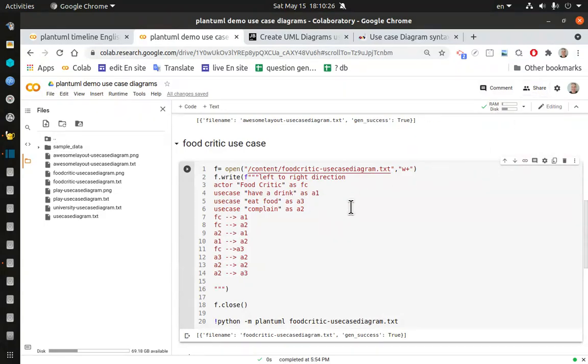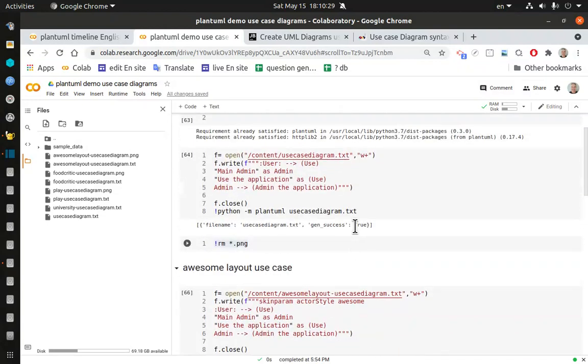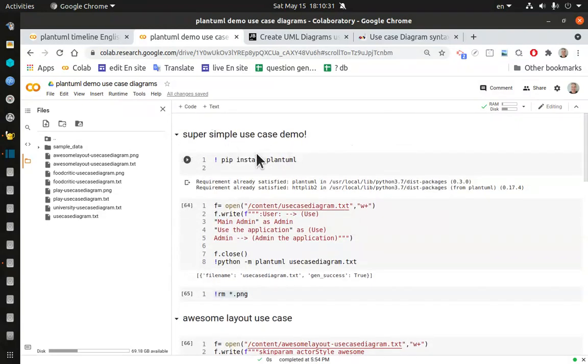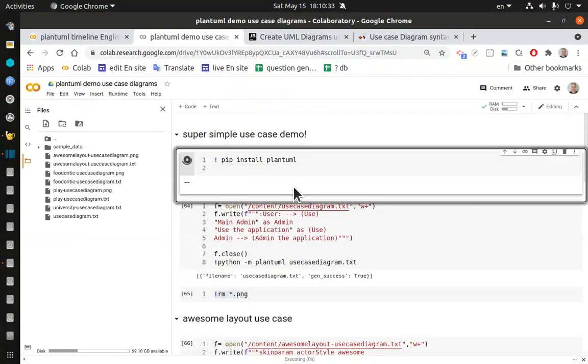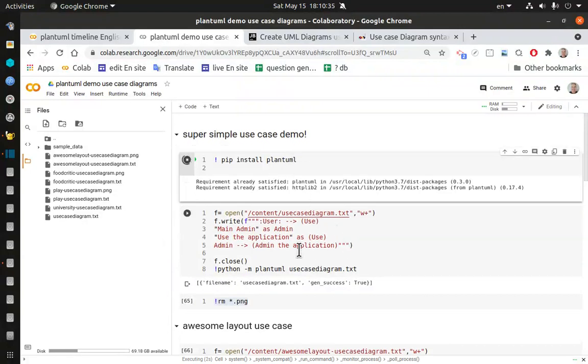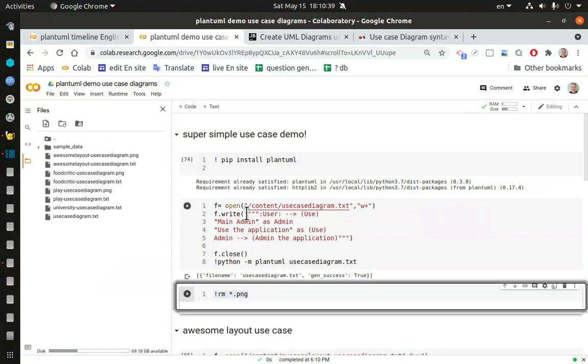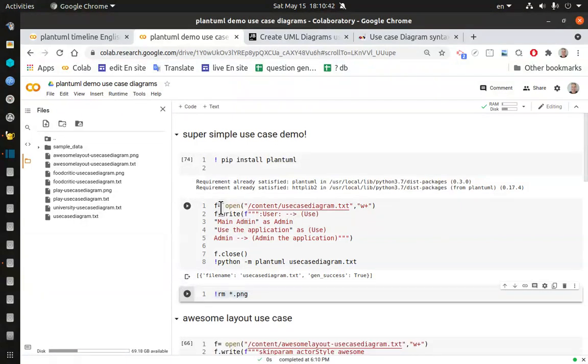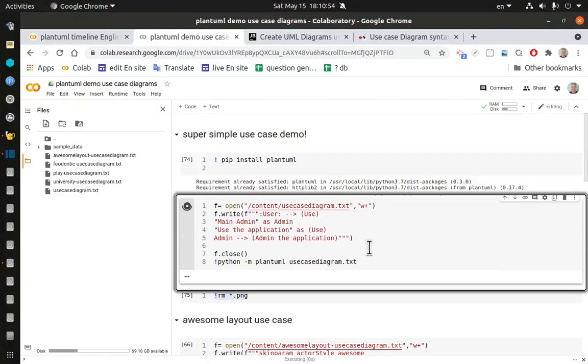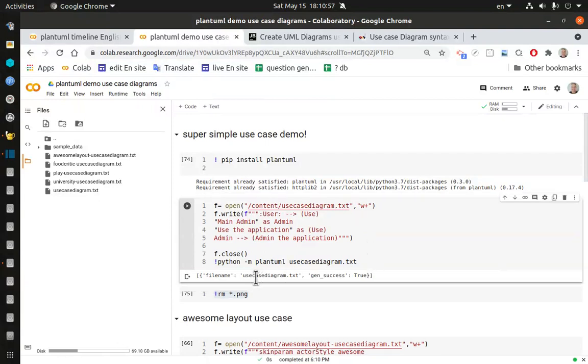I will share this in the notes. So the first thing you do is install PlantUML, and I created just a very simple use case diagram with only a couple of actors. There are a few ways to create actors and use cases, so I'll show you the one that I use.